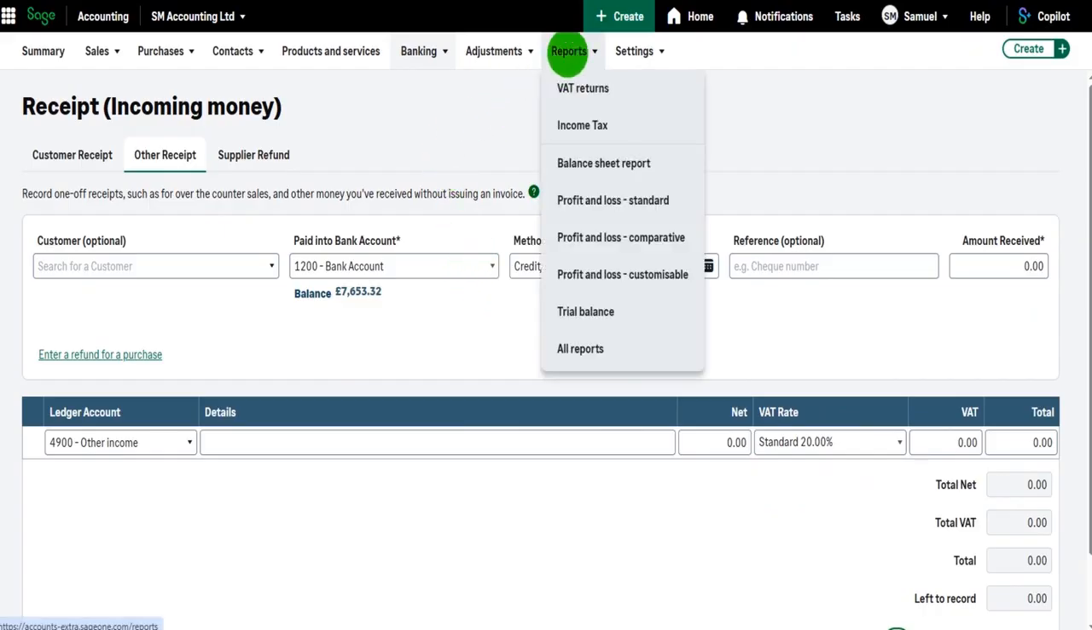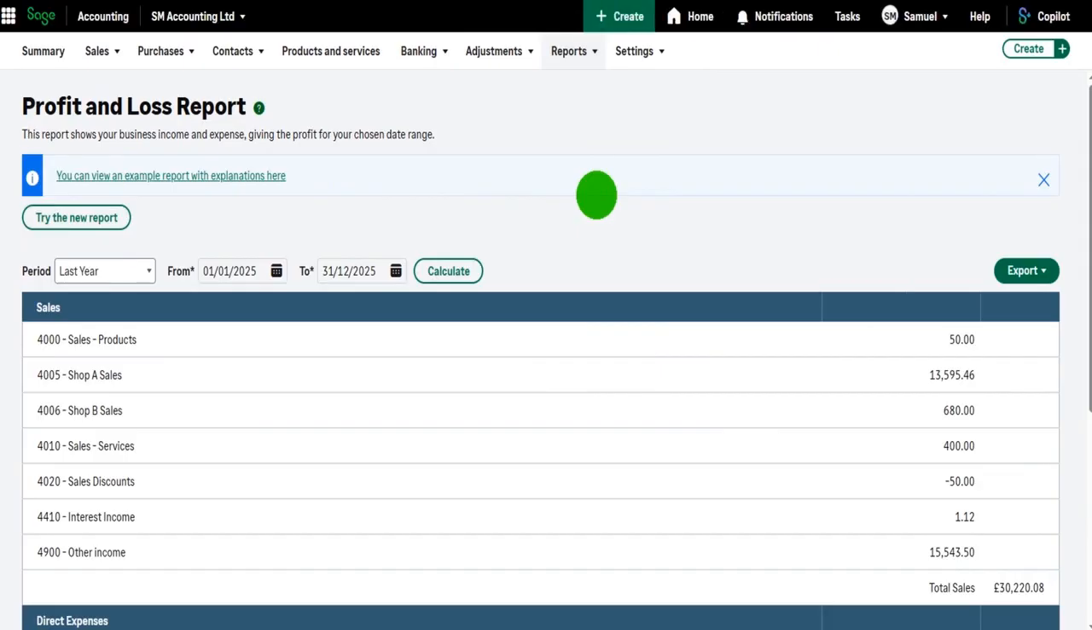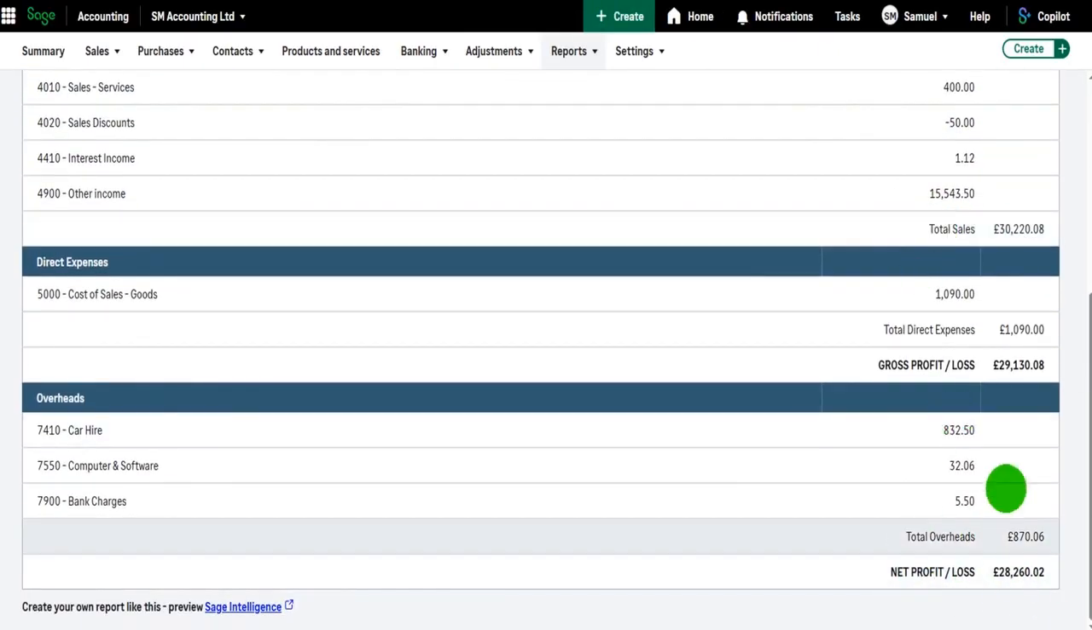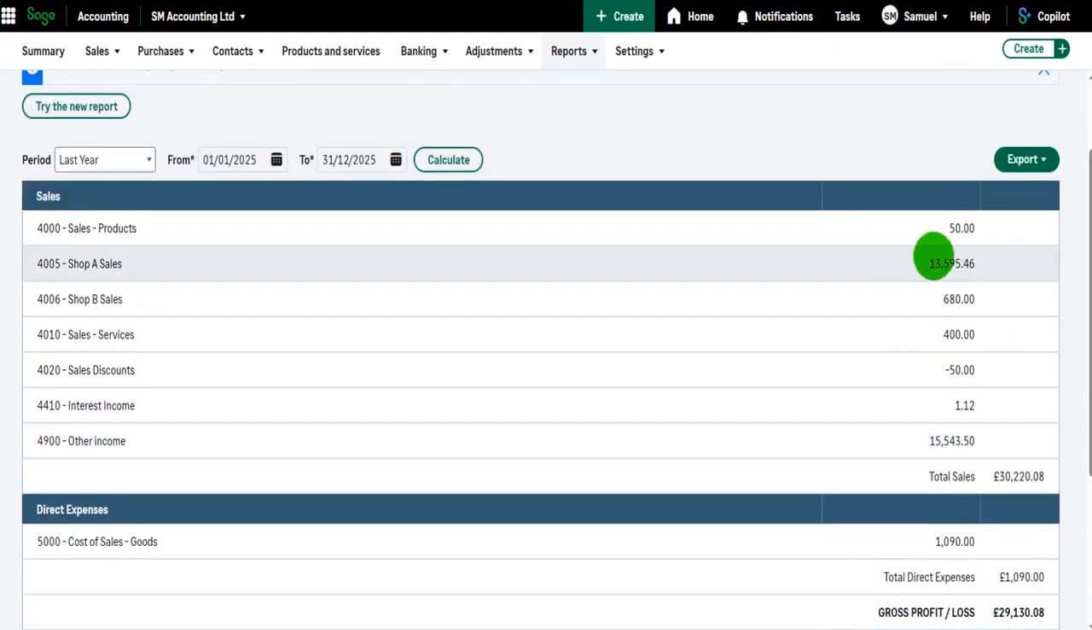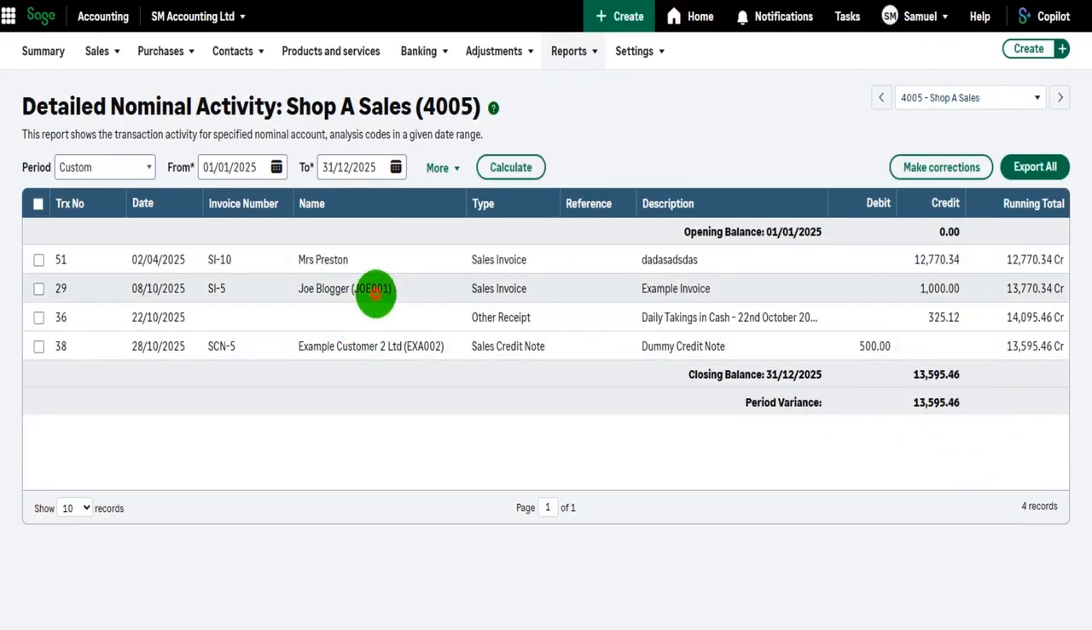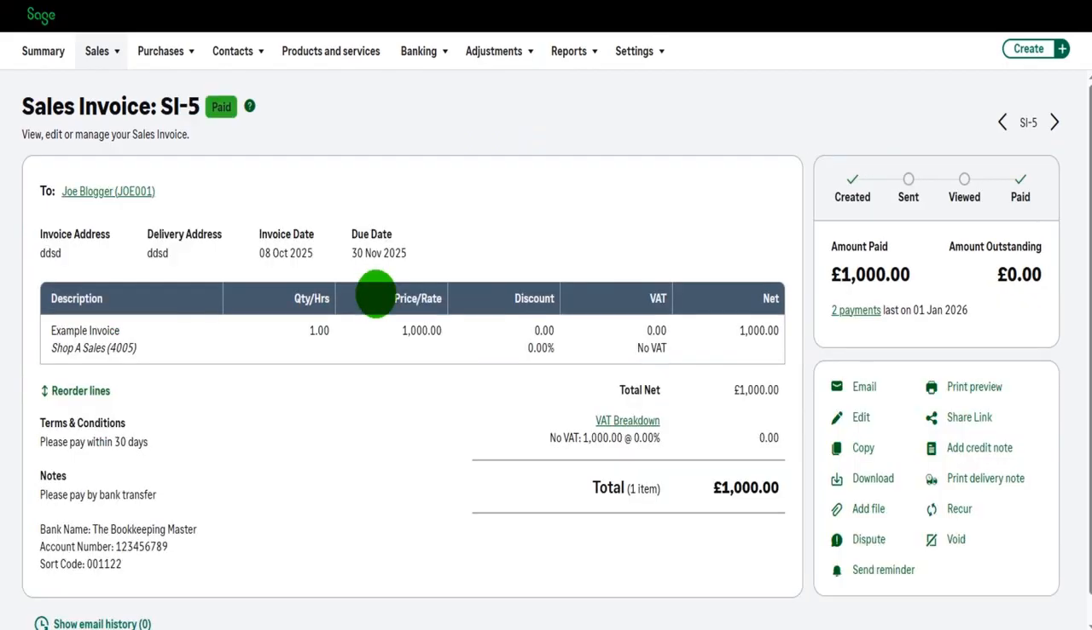Let's go to reports. Under reports, we can do VAT returns, so sales tax returns. We can also generate very quickly reports such as a profit and loss statement, which gives us a breakdown of our sales and expenses and the overall profit or loss for the business. Any of these totals we can click on to get a breakdown of what creates that total. And then once again, we can click on these individual transactions to be taken to the actual invoice or the actual expense. That is the basics of Sage Accounting.